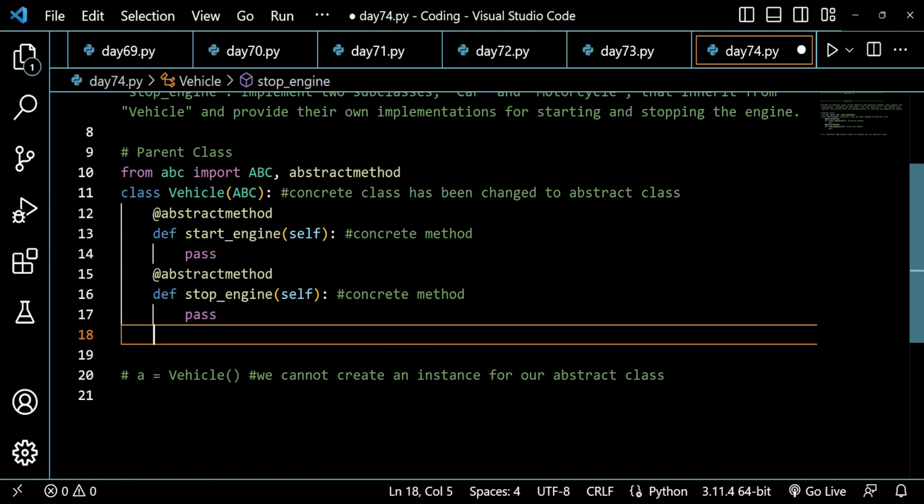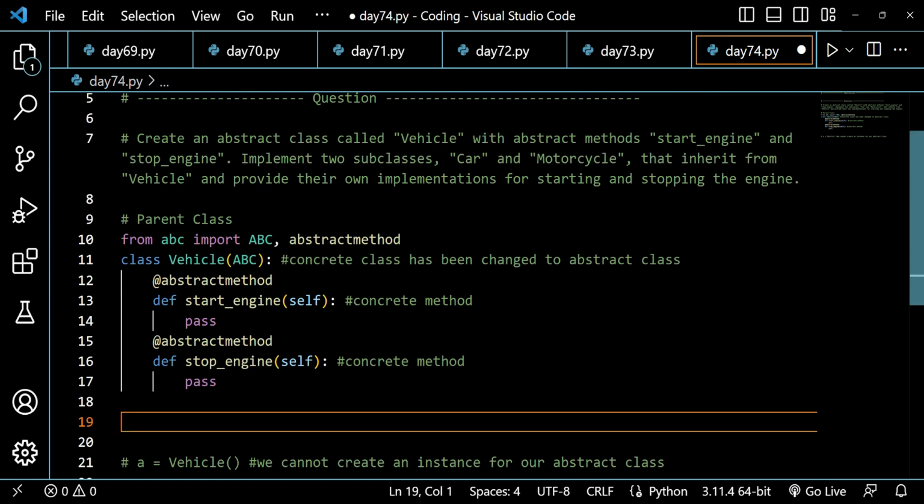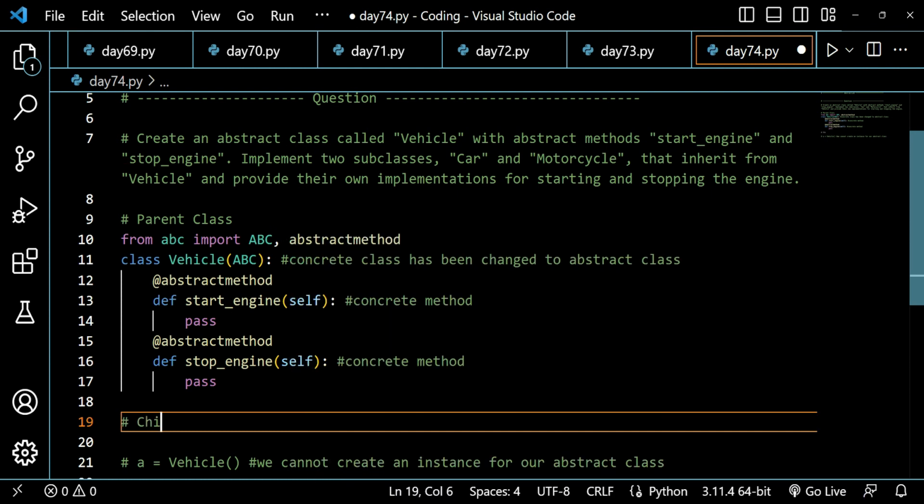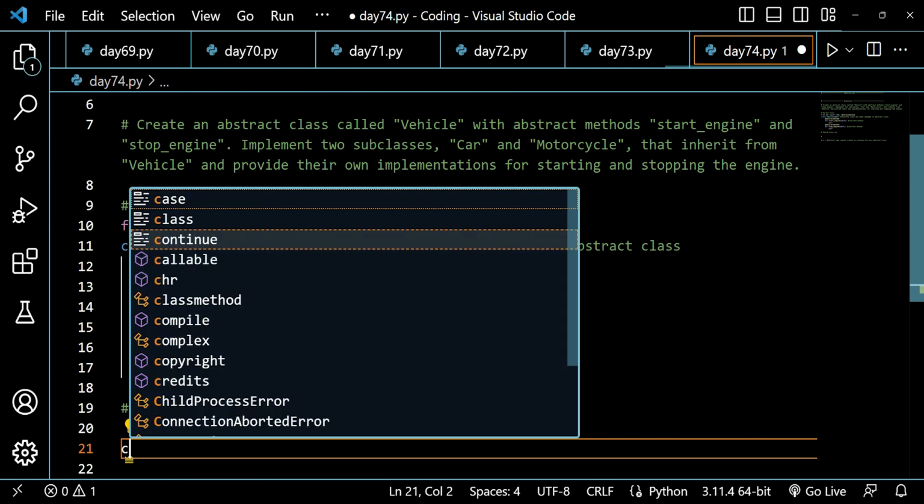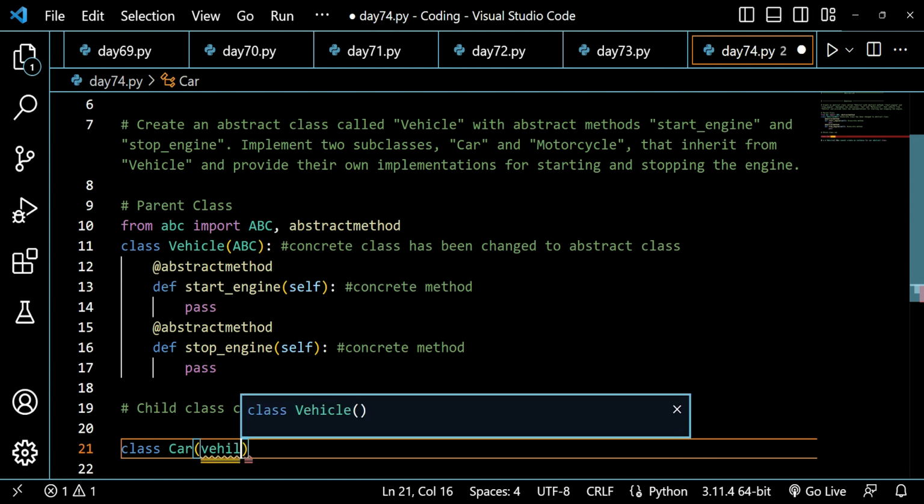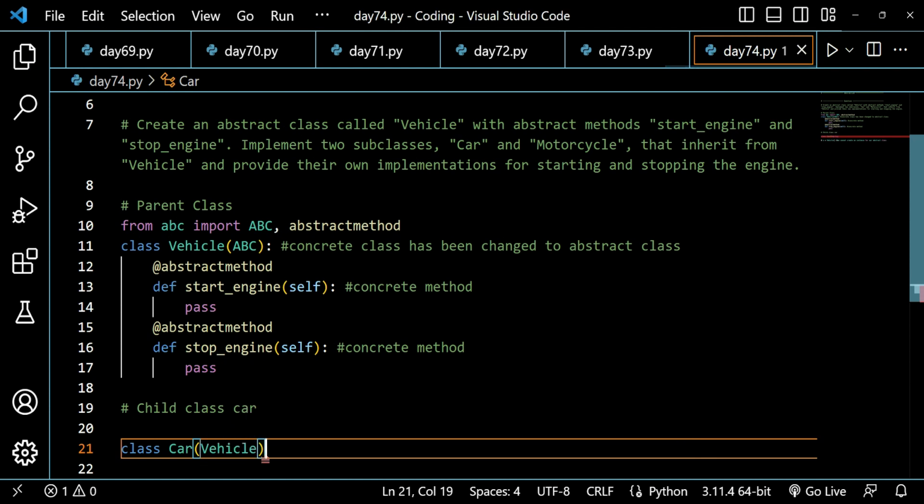So let's create instances for child classes, and first of all let's create an instance for Car. So let's create the child class Car, and we will be inheriting it from our Vehicle. So Vehicle is the parent class of Car.